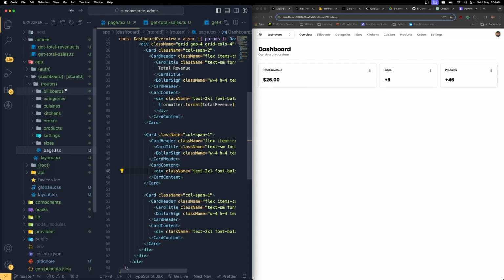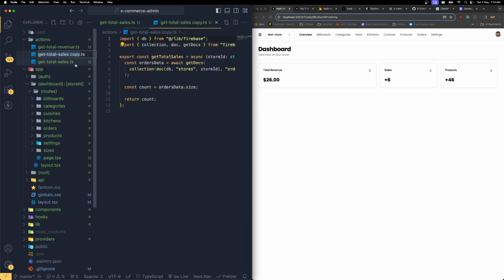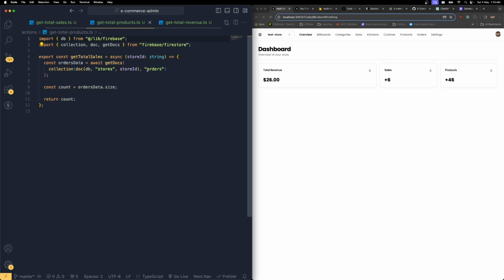And then, in exactly the same way, I'm just going to copy and paste these details over, and then I'm going to say getTotalProducts. This time, instead of the store's orders, I'm going to change all those orders into products. So products, and instead of getTotalSales, this time this is going to be getTotalProducts.